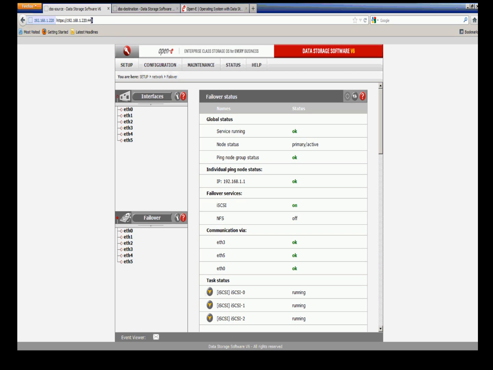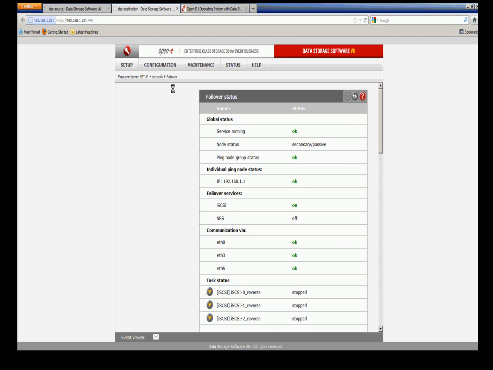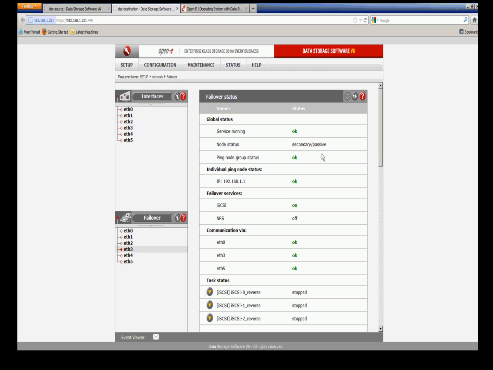So the primary system I'm working on right now, if you look at the address of the browser where I have the IP address, I have one that's set for 1.220, and the destination is 221. And again, we'll just go to Setup Network and then Failover. And here you'll see that this is the secondary passive server.